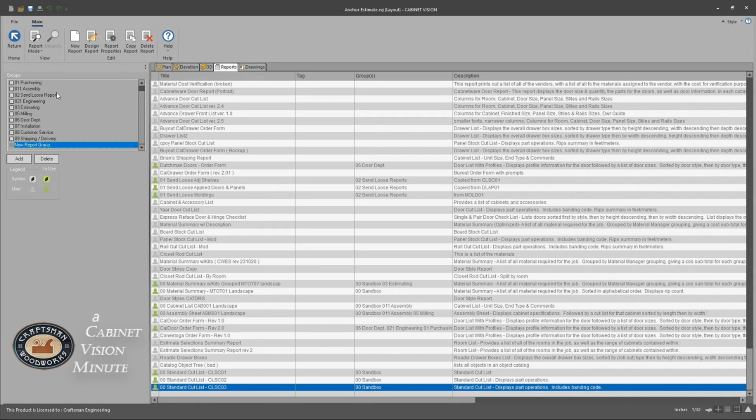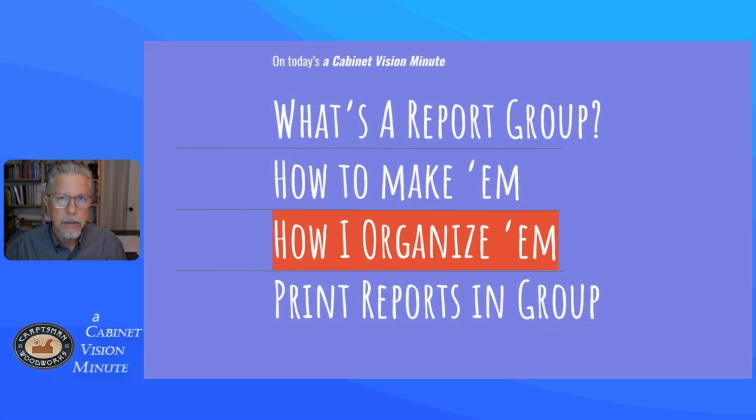So there is no other way to sort those to get around that or to help me organize them in the way that I want to organize them. I've put a prefix, you can see, in front of each one of my report groups so that this will be the order that I want them in. If I didn't put this 01011 in front of them, purchasing would not show up first. Purchasing would show up near the end of the list, and probably assembly would show up first because A comes before P. Let's talk about how I organize my report groups.